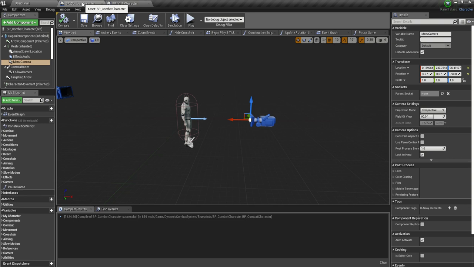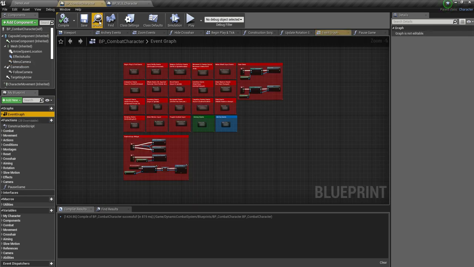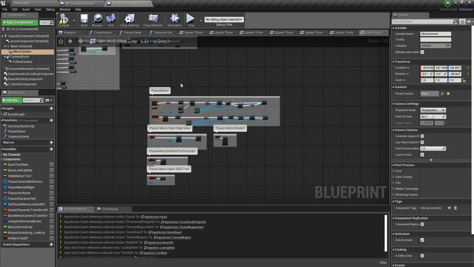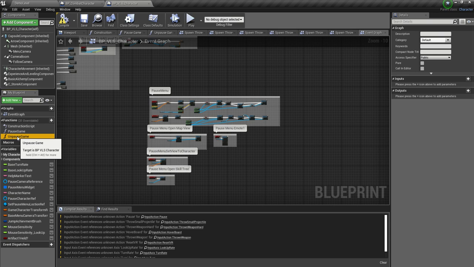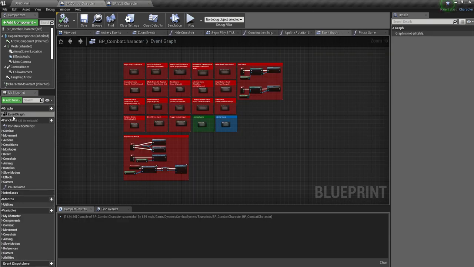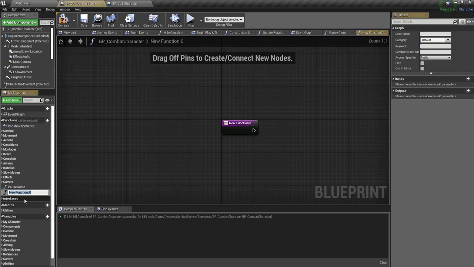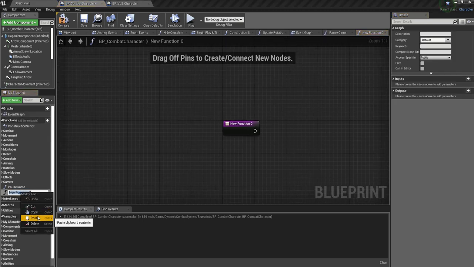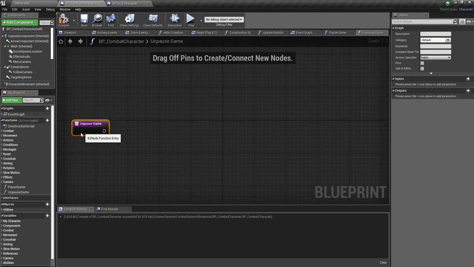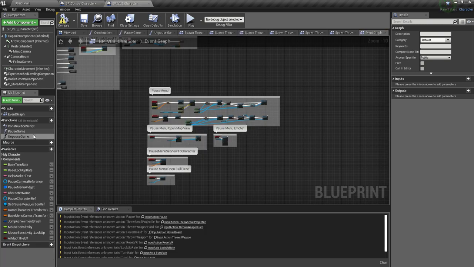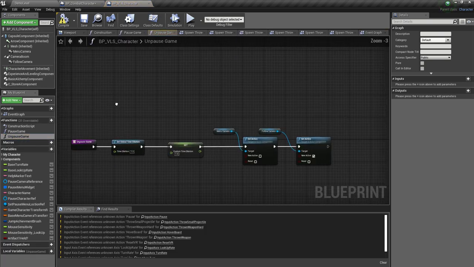Now navigate back to your event graphs. Now we want to copy the name of the onPause function and paste that over on a new function in the DCS character. And now we want to copy and paste the blueprints inside of that function.